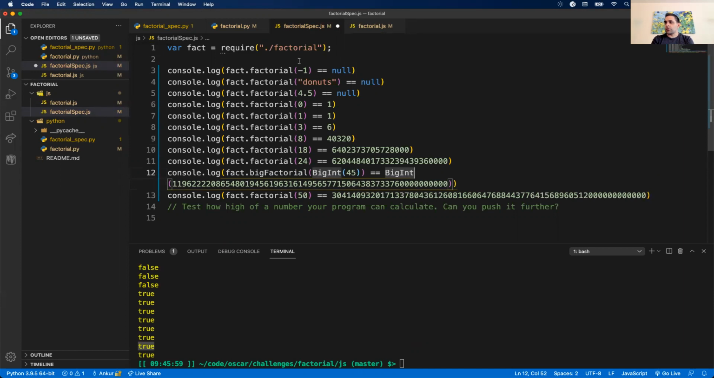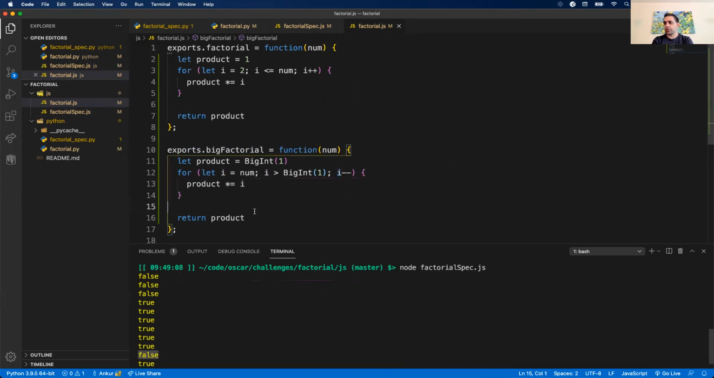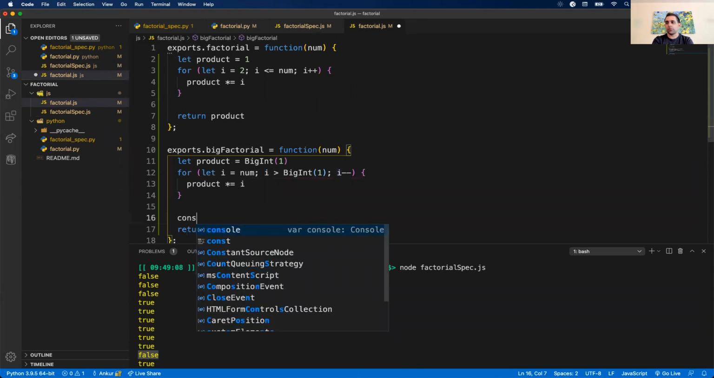Okay, and we need to include big factorial. We're exporting it in the exports module. So let's give this a spin, see what happens. Okay, we still get a false, so that didn't solve it for us. So let's actually print out the value here.